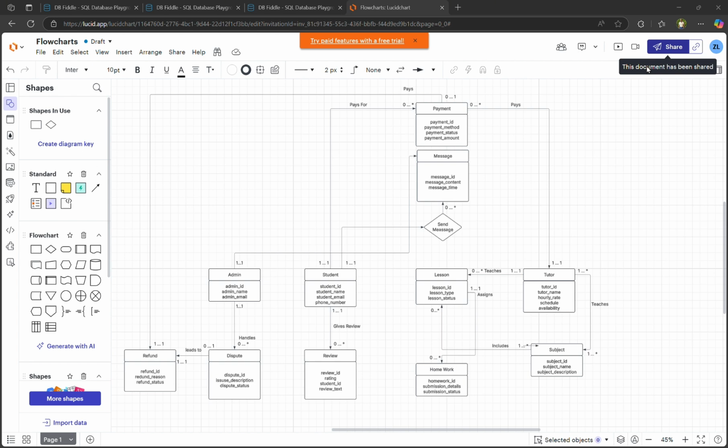For student registration and lesson booking, a student registers and browses available tutors and subjects. Then from what they like, they select a lesson and make a payment using one of our supported payment methods. So they may choose the tutor they like. If they like the tutor, they book a lesson and they pay for the lesson. Also, we have a lesson assignment, communication, homework and review, and dispute and refund. So this is all a part of our business logic and the workflow.